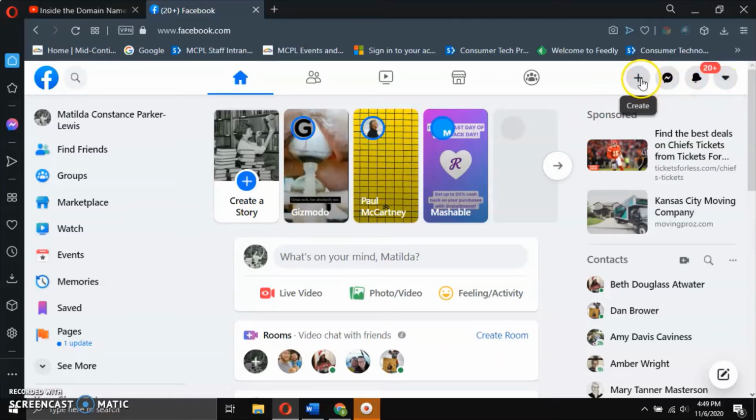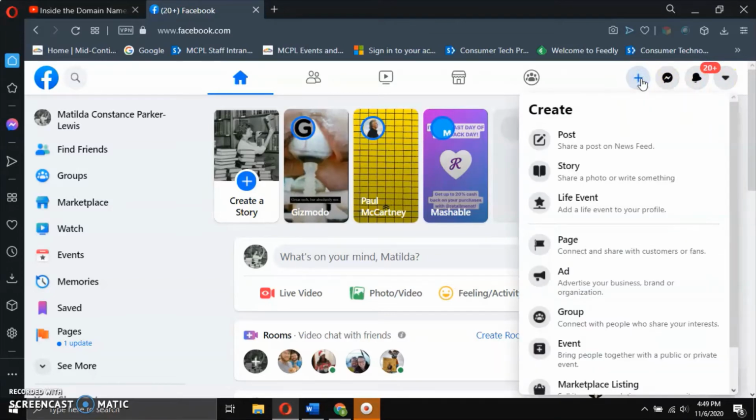So the first one will be create. So this will let you create something, be that a post, start a story, which would go here in the stories row. So stories are little short snippets that only stay in this upper section at the top of people's news feeds for about 24 hours.